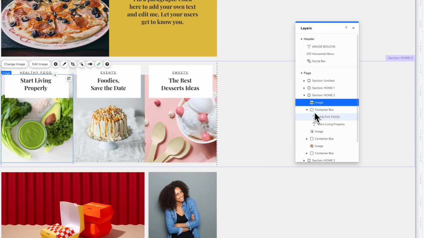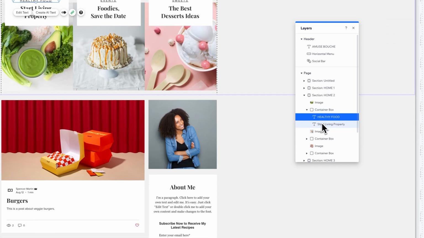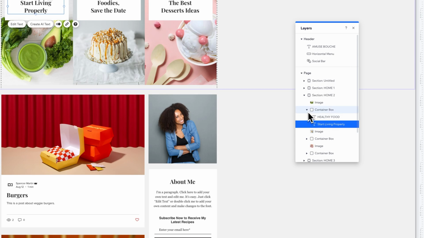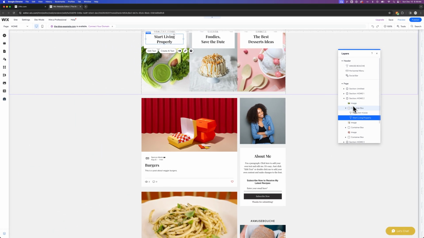And of course, you can drop any of these down and kind of get in here and select any of these pieces just by clicking on the layer. But that's how you can view the layers panel and adjust some of the positioning of the elements here in your layers on Wix.